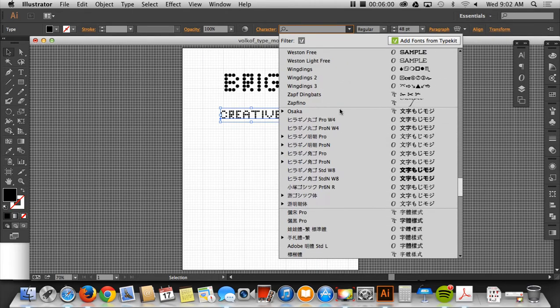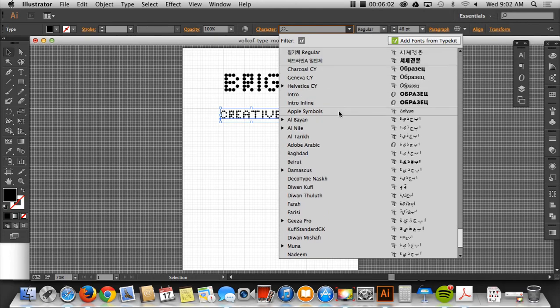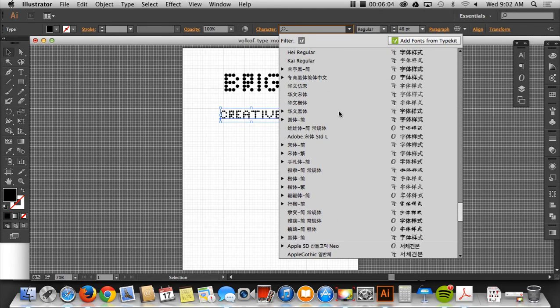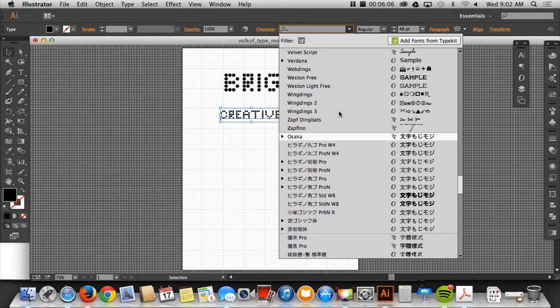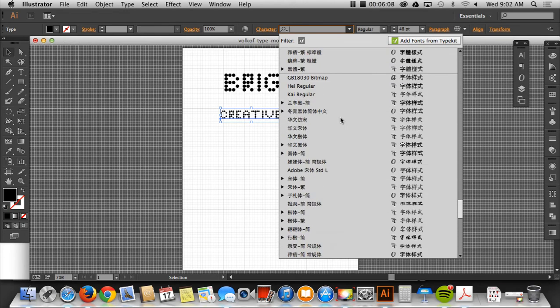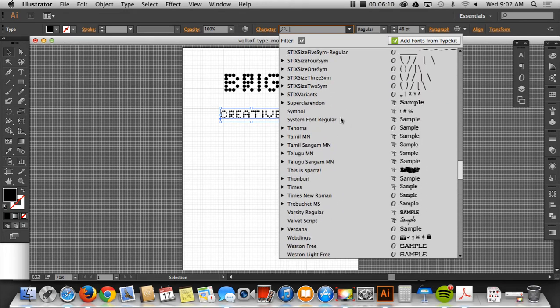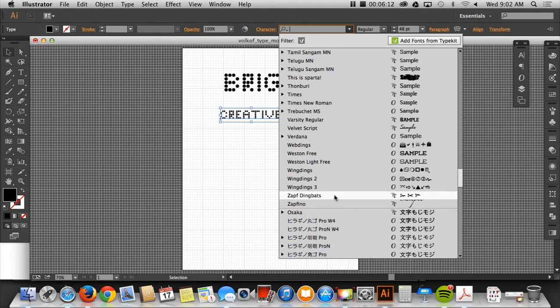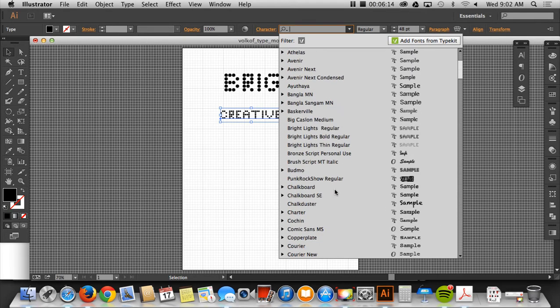there's a lot of Asian fonts down here. I wouldn't use any of these. These are for just different countries and different languages. There's some Arabic. Make sure you're staying in, there will be a line within that top line of fonts.